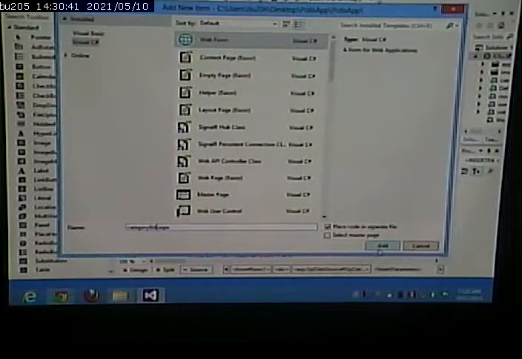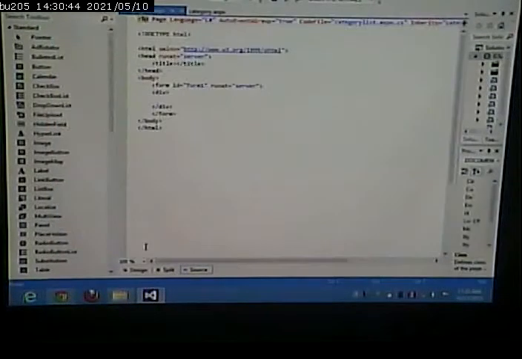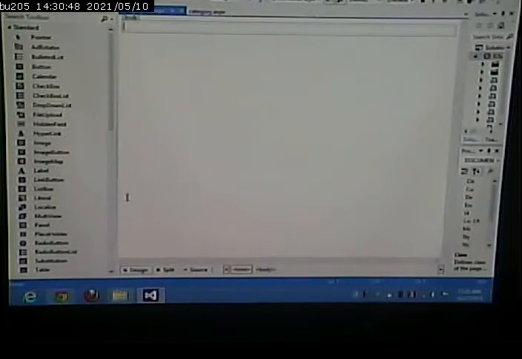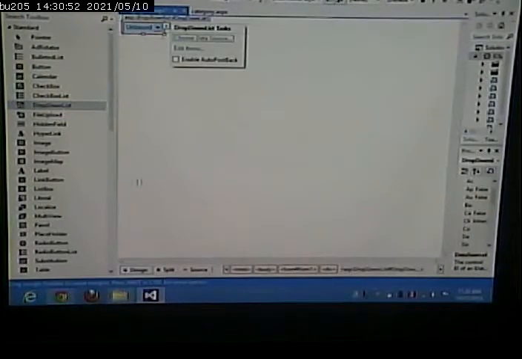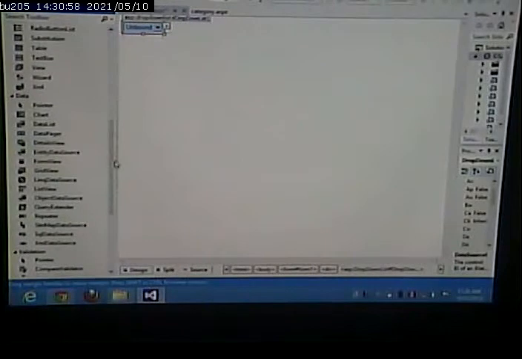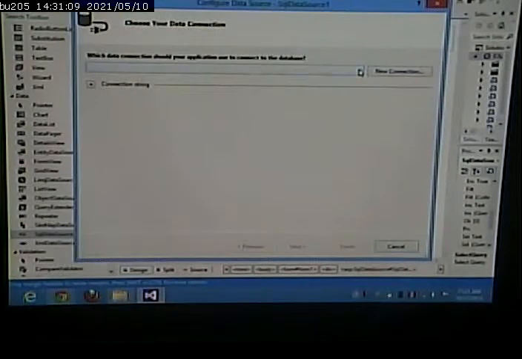All right, let's make a new page. Let's make a category list page. Trust me, you're all going to benefit from this. Let's create a drop-down that shows our list of categories. So there's my drop-down list. There is my data source, and I'll configure that.